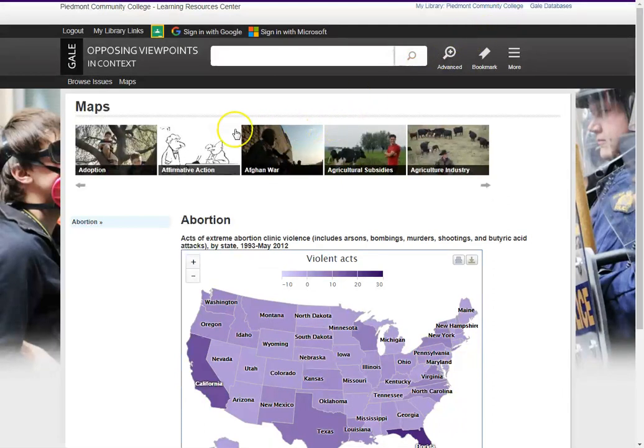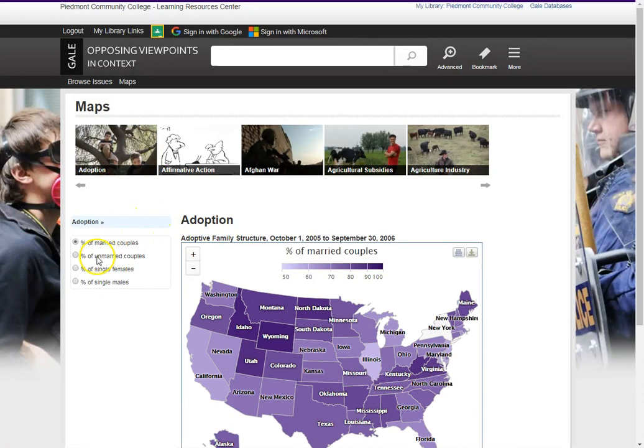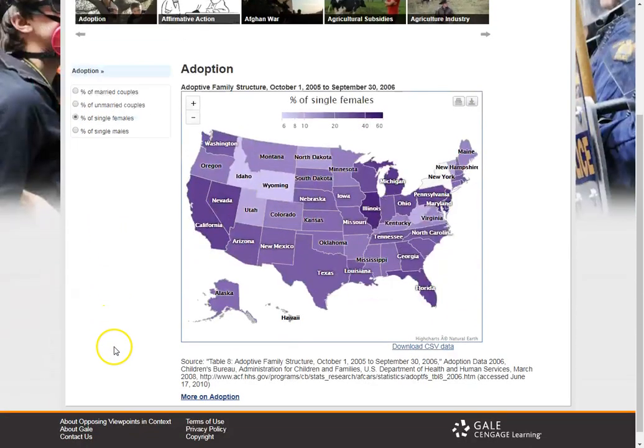For example, if we click on Adoption, we can see there are different maps we can view that will show up on the left-hand side. Source information is provided below the maps, and a direct link to the issues page is also included.